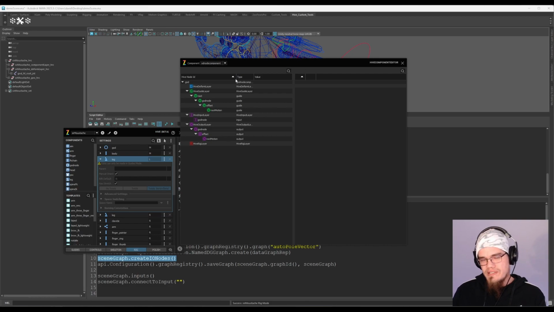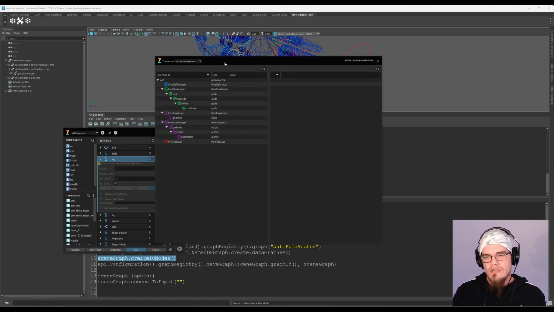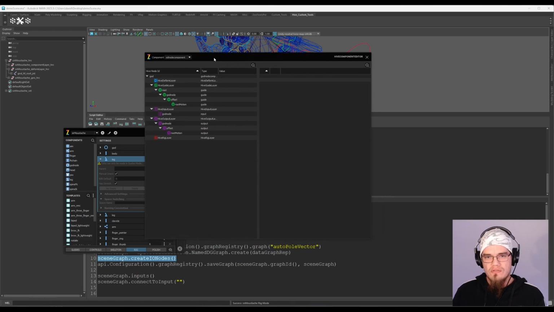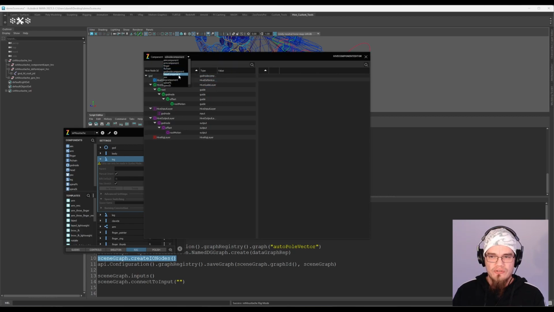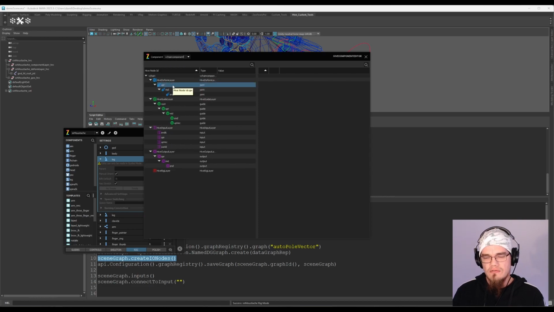What this is, is a component editor. The idea is to express as much as it possibly can directly in data form. This allows for things like UIs to exist without the actual guide being in scene. In my case, I can load up the God node or any component, and I can see its raw data.